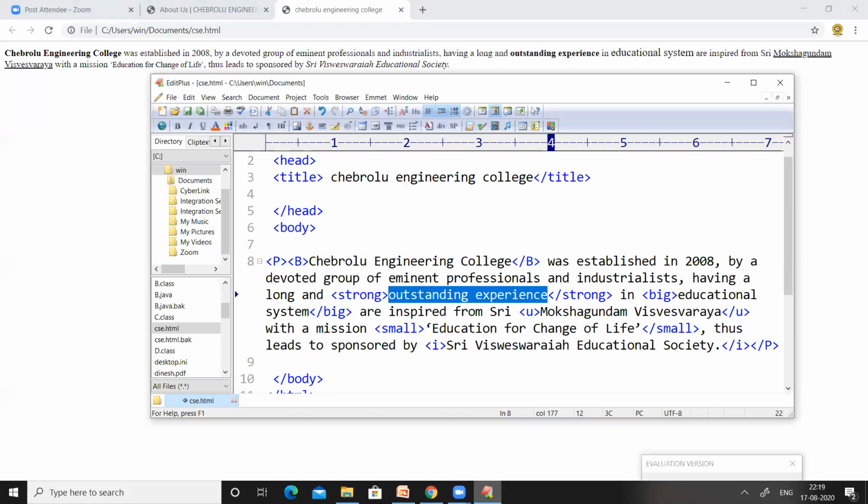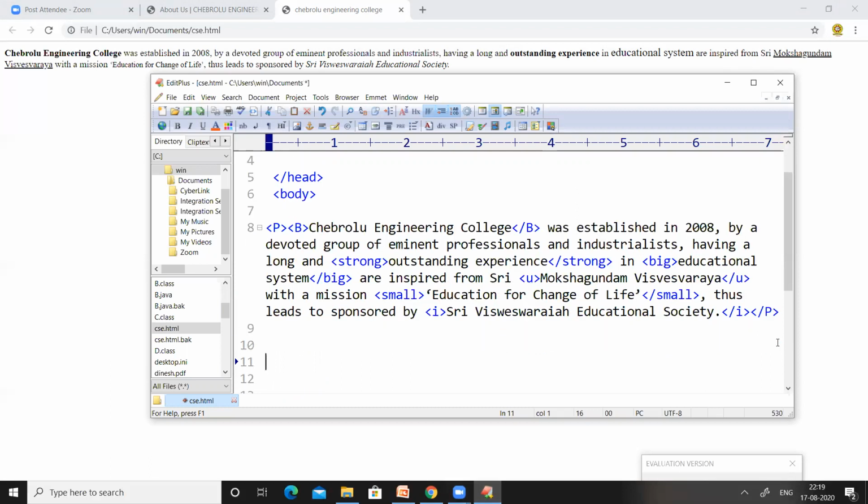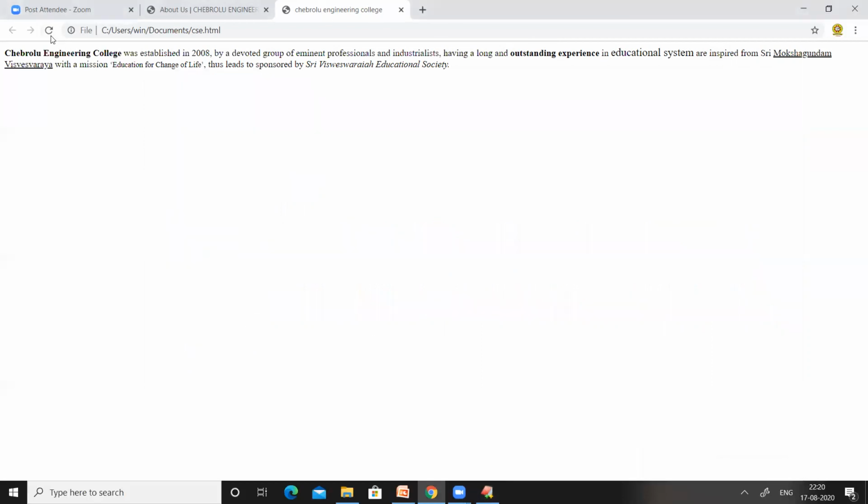Okay, so next one, the superscript tag. Let us write this superscript tag at the bottom. I want to write x square. Let us take it as one more paragraph: x square plus y square equal to z square. I want to end this particular paragraph. Now save the program and see the output by pressing the refresh button.